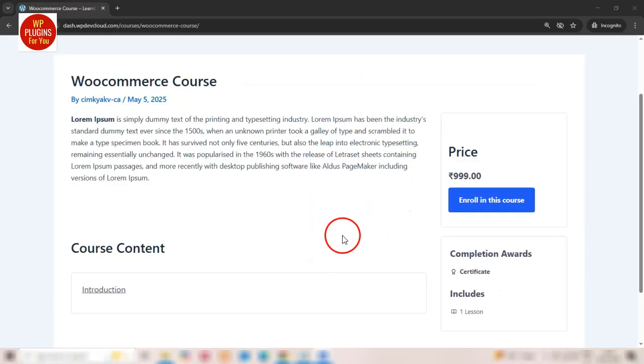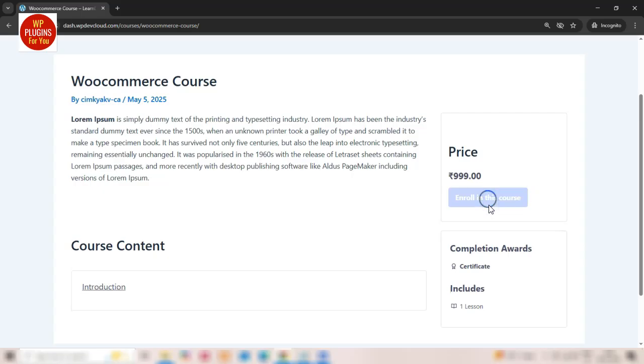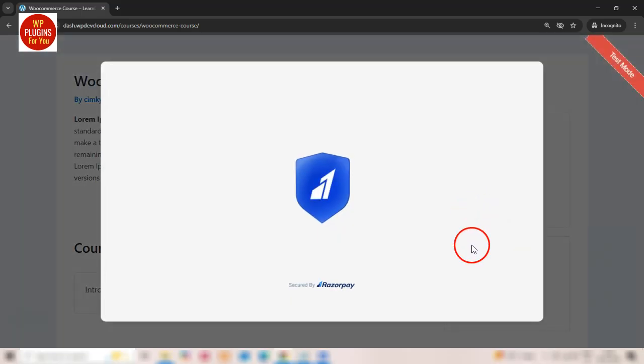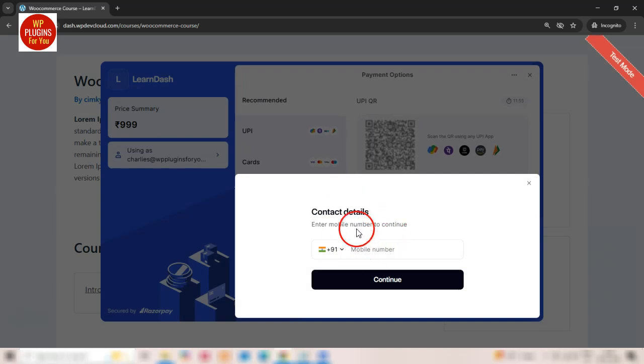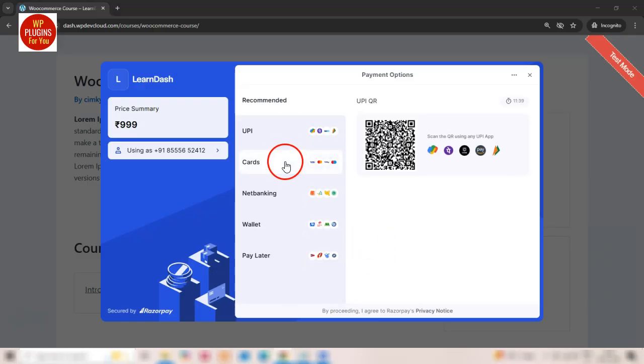Step 4. What the student experience looks like. Here's the cool part. When someone clicks Buy Now or Take this course, they'll enter their email and phone number, then get redirected to Razorpay's secure payment page. They can choose from UPI, cards, or wallets, whatever works best for them. Once payment goes through, LearnDash automatically enrolls them and even logs them in. No manual setup needed on your end.